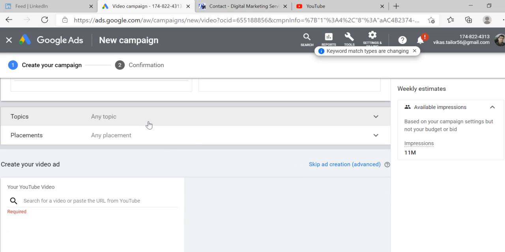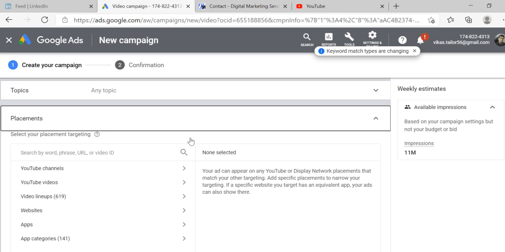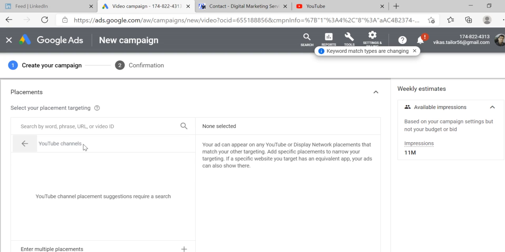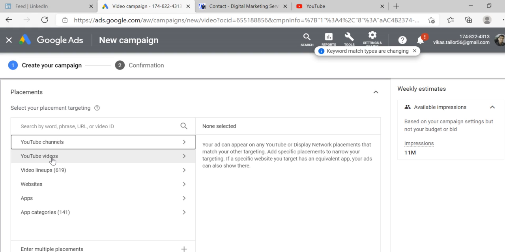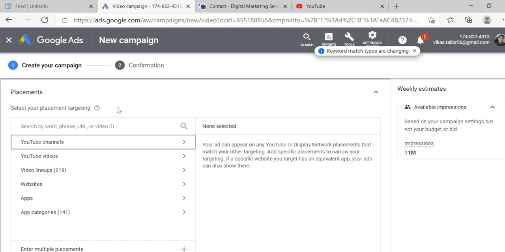Now topics. Obviously I have mentioned the keyword and I want to target all kinds of niches, so I am not entering any topic for now. Placement. So any sort of placement, if you want to choose where to display, let Google decide, because it would be shown everywhere on YouTube channels. You can show on YouTube videos. So let it be there.